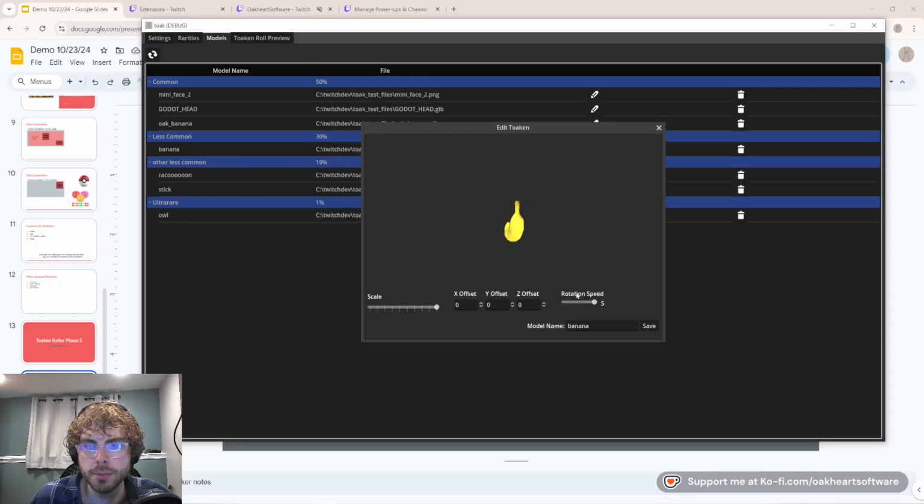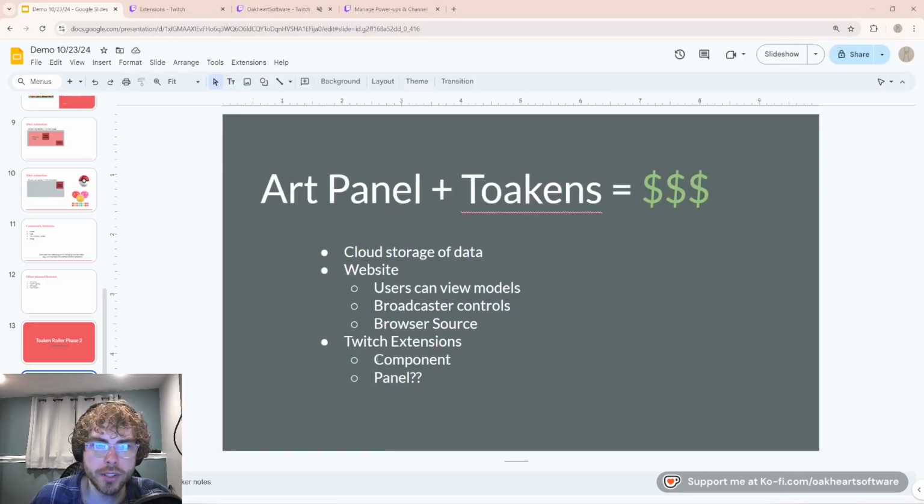Or like this banana. So the website would also have the models stored. People would upload the models to the site, and then viewers could look at their inventory in 3D on a web page rather than, again, only being able to see it in chat.